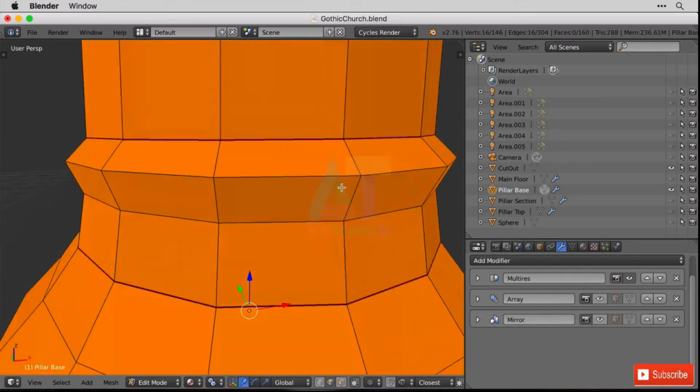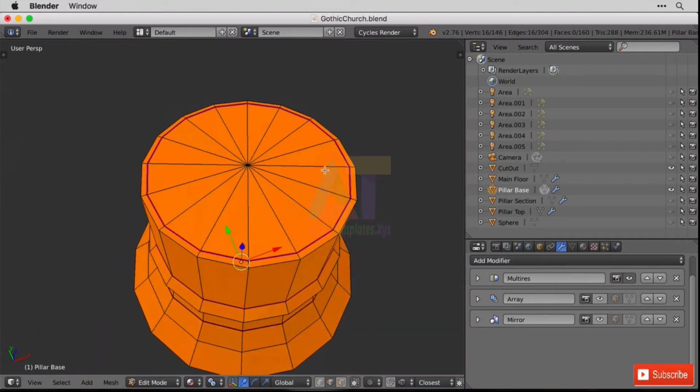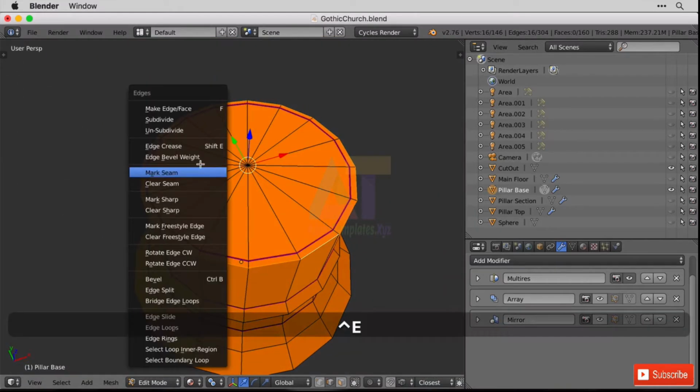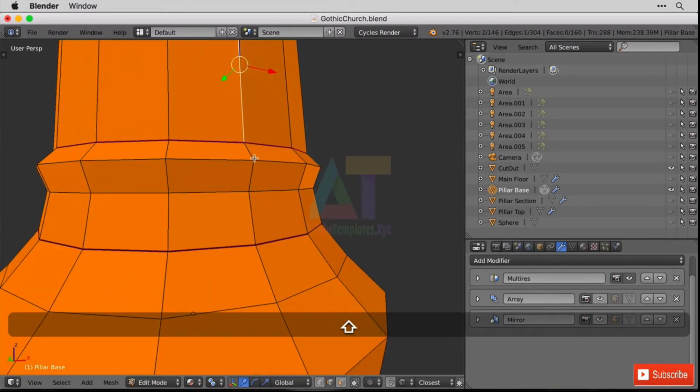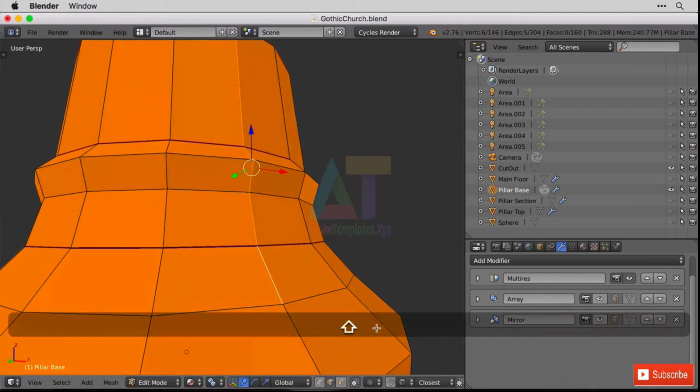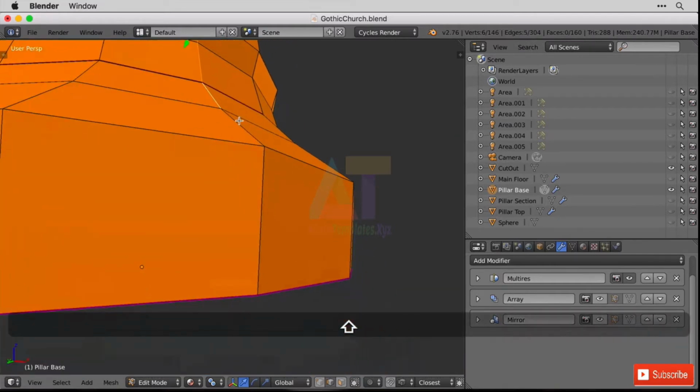Okay, that's the first one done. And then we've got this top circle around the top. That's why it's got top circle, I suppose. And we're going to mark that seam there. And then we just want something along here, joining those two seams up, or a seam to the seams.